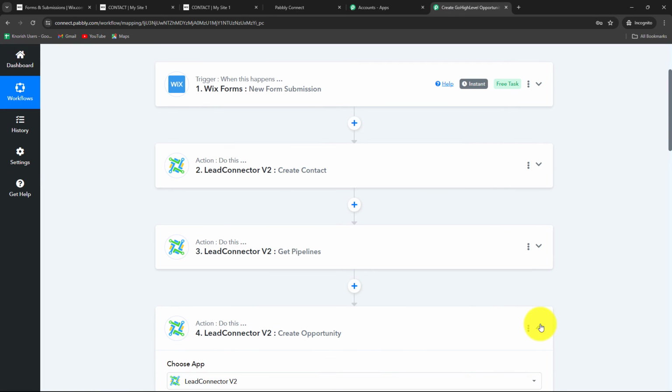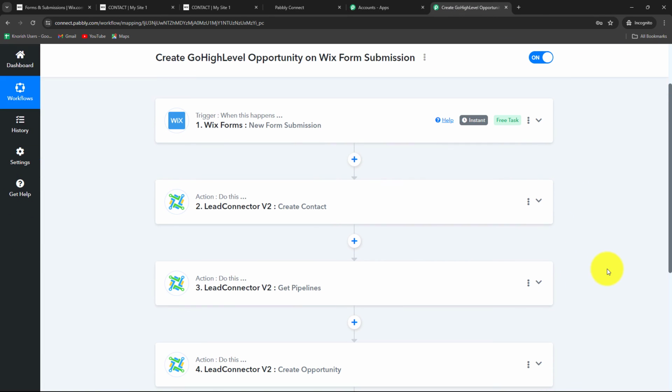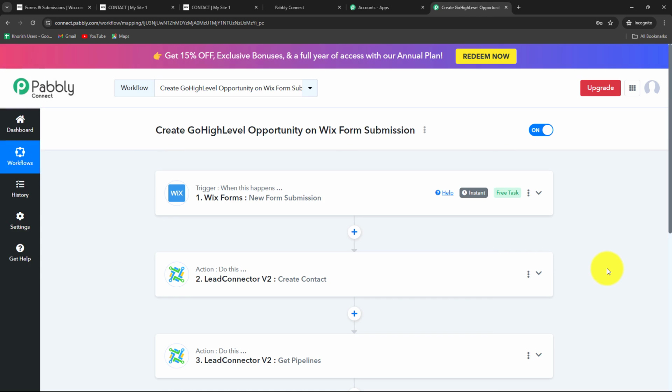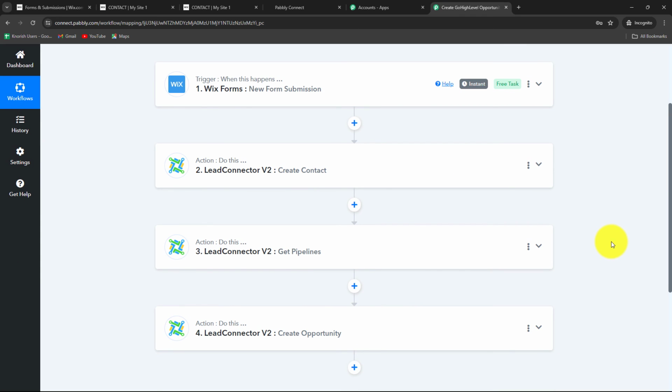So let's just quickly summarize what we have done in the workflow. We have taken very simple steps: trigger and action. In the trigger, we have taken Wix Forms, and in the action, we have taken GoHighLevel CRM. And we have connected all of them with the help of Pabbly Connect in such a way that now whenever a form is submitted by a lead in Wix Forms, then automatically that lead will be added as a contact in GoHighLevel CRM. And then finally, it will also be added as an opportunity in GoHighLevel CRM in a particular stage. So in this way, you can very easily create this automation to create an opportunity whenever a form is submitted in Wix Forms.